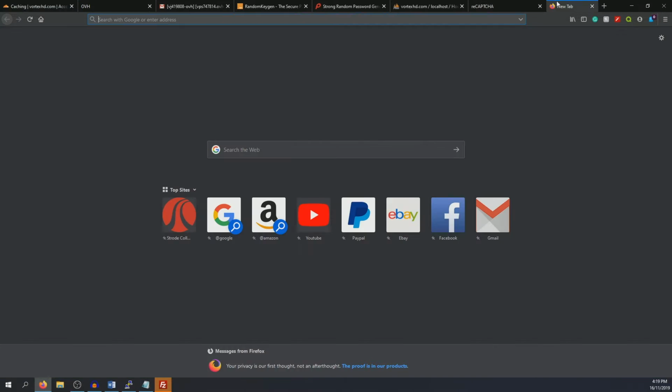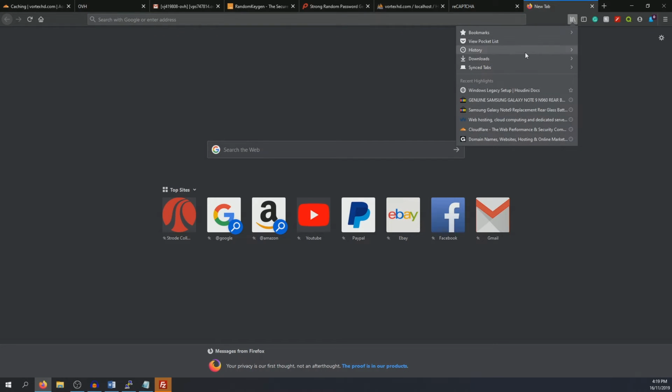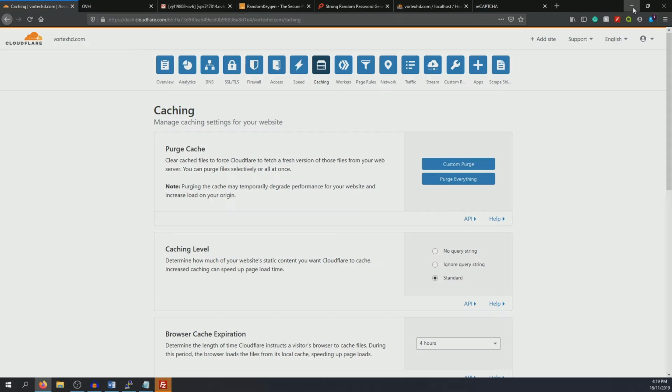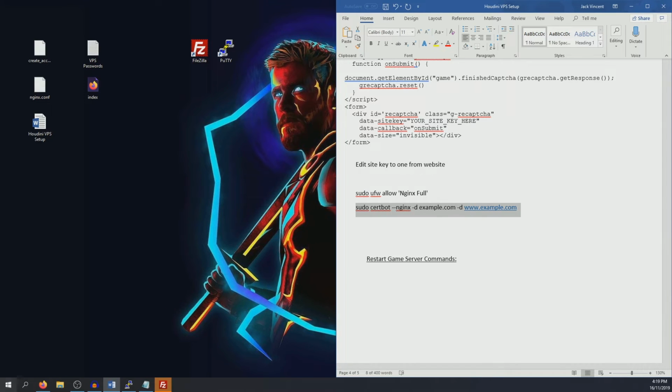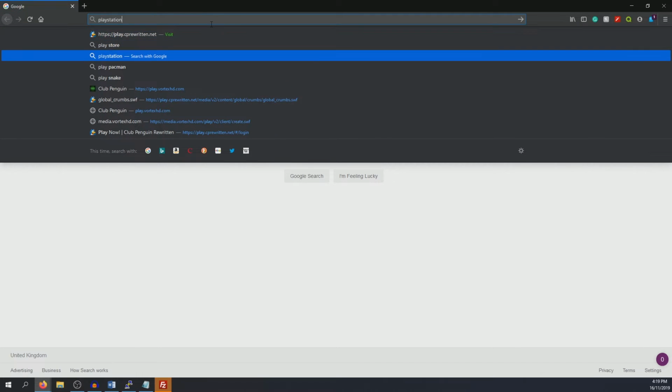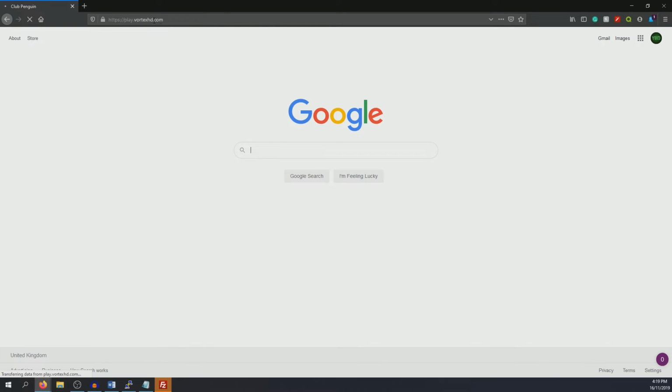Okay. So now you want to also clear your cache on your browser. So let's do that. Clear recent history, cache everything, clear. Now if you're using Firefox or any browser pretty much, you have to reopen it before you can actually access it. So okay. Now go to your website, play.vortexhd.com.